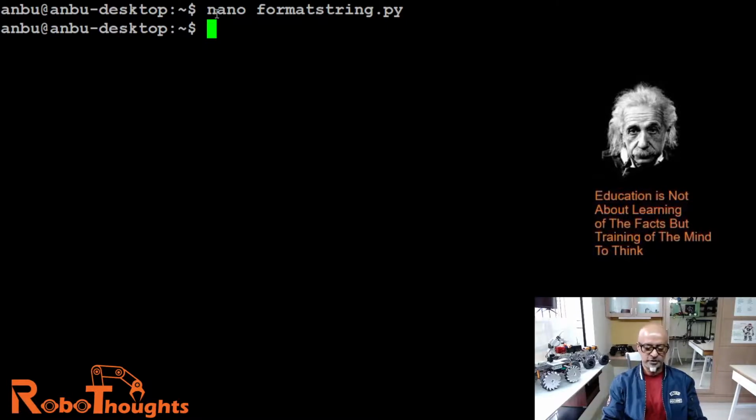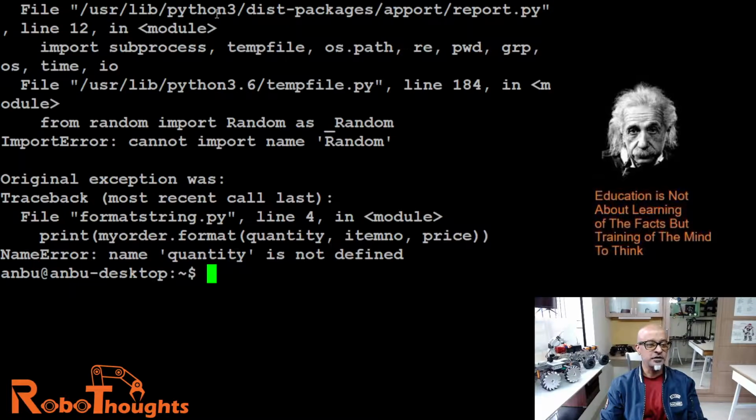Alright, let's execute this file. Python 3 format string .py. I hope it works. No, it doesn't. What does it say? Let me check line 4. Print my order format. That looks to be fine. Quantity is not defined. What do you mean? Okay, let me just check.